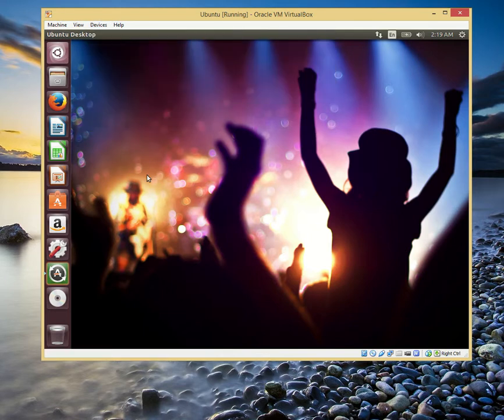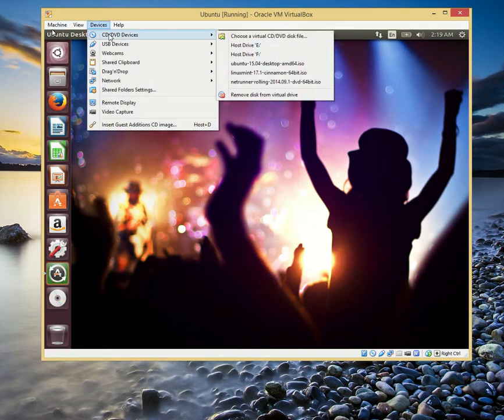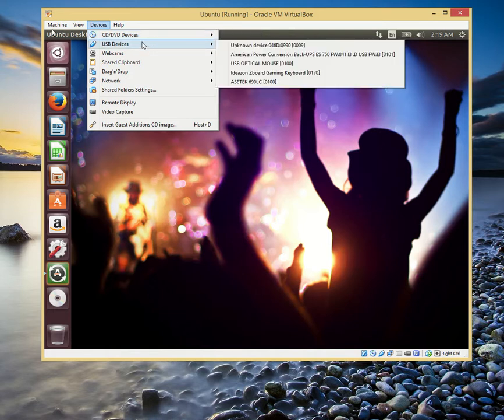With respect to attaching USB devices, if I go down to these, these are my CD devices. I can load anything in the virtual CD drive, ISO or whatever file. USB devices, this is interesting. This shows me a list of devices that are attached to my host computer. American Power Conversion, I have a UPS attached, a USB optical mouse, my keyboard, a few other things.